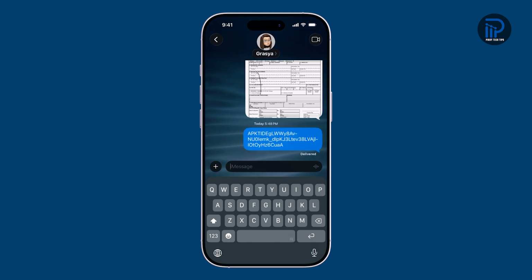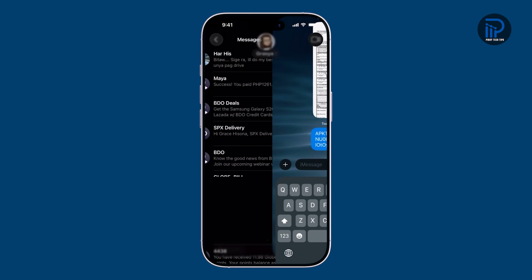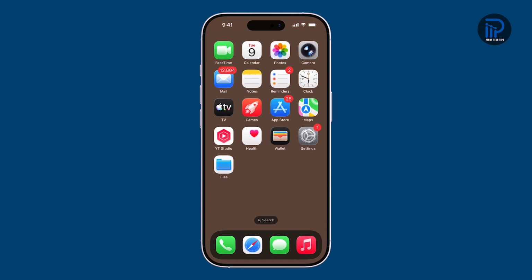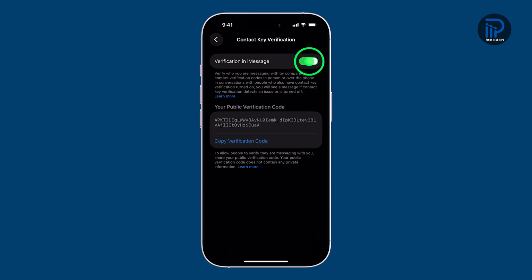If you ever want to stop using Contact Key Verification, simply return to this menu and turn off the Verification in iMessage switch. And that's it!